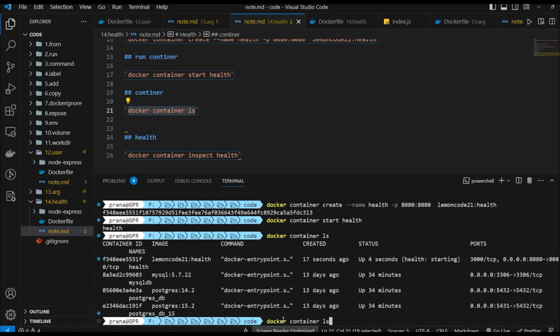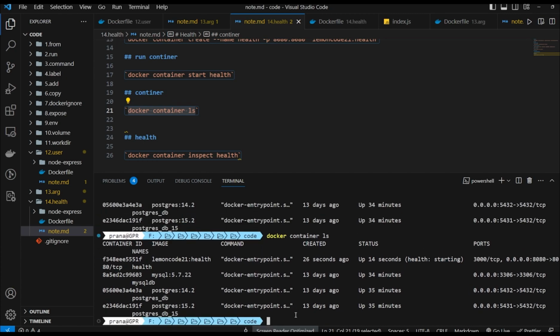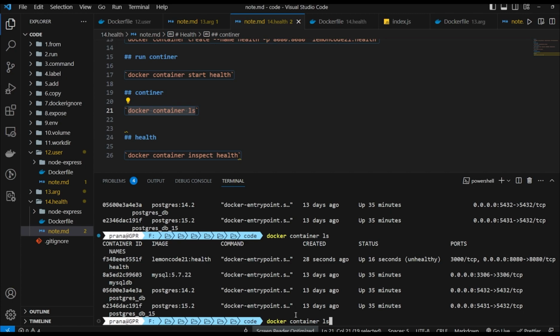After starting the Docker image, if we check the list of Docker containers with the docker container ls command, we can see that the status of a container can be marked as unhealthy if it returns a 500 error response, which we have set in the application code.